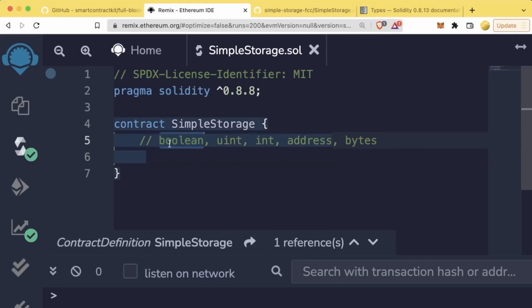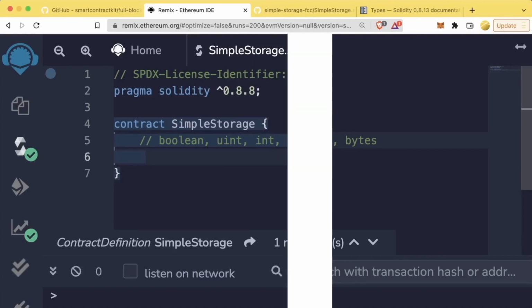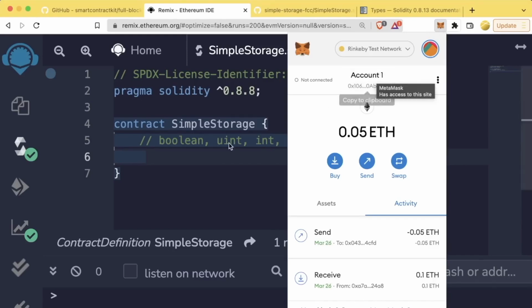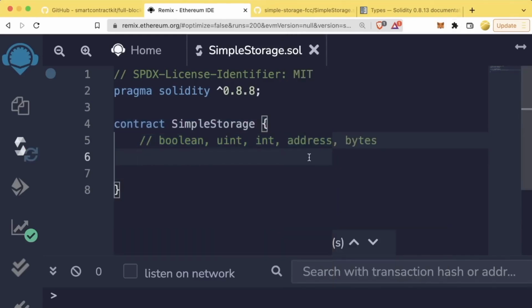A Boolean defines some type of true or false. A uint is going to be an unsigned integer, which means it's going to be a whole number that isn't positive or negative, it's just positive. We have an int, which is going to be a positive or negative whole number. And then we have an address, like what we see in our MetaMask here. There are some other types as well that you'll learn later on.